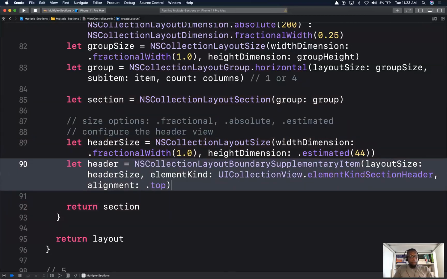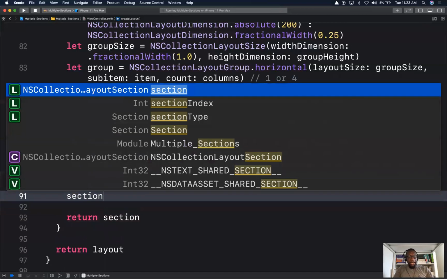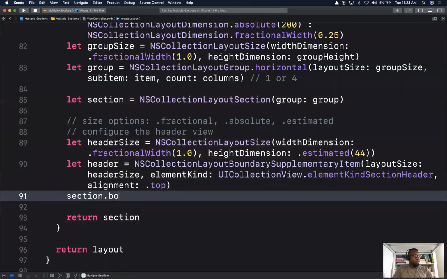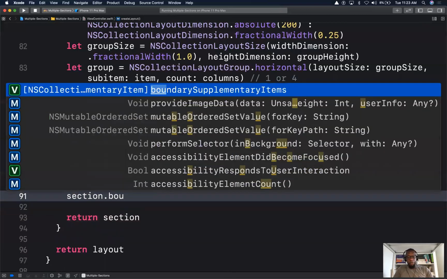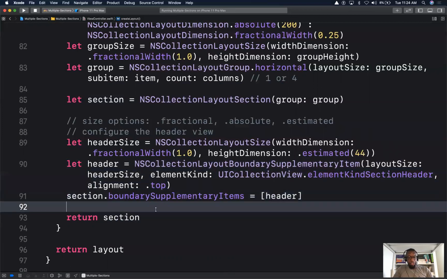All right. So lastly, we'll say section. We want to add the header to the section. And the way to add it is via the boundary supplementary items array that we spoke about earlier in the lesson. And here we added it as an array. So here I could have a header, I could have a footer, I could have a badge, whatever. But in our case, we only have a header. This is the header.